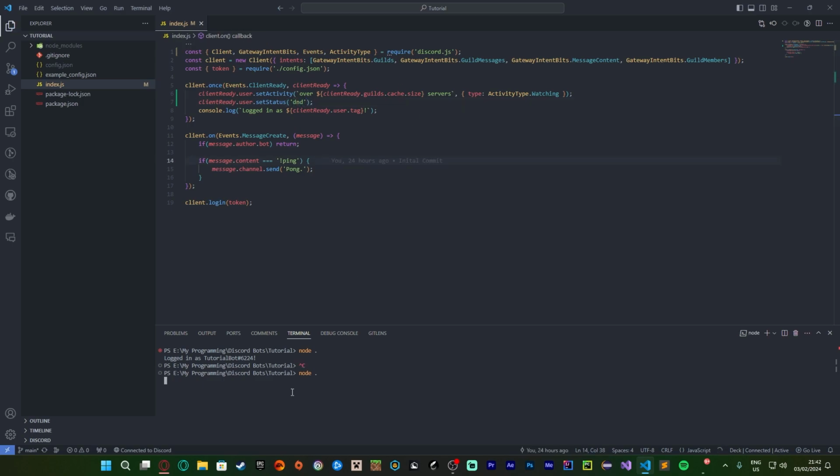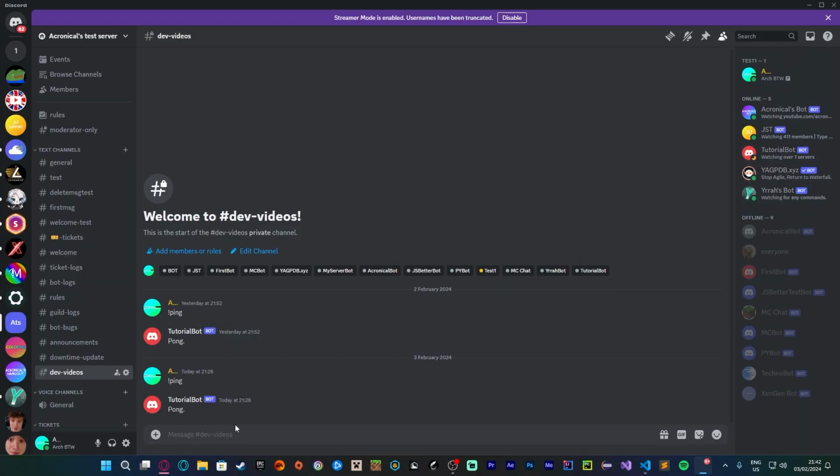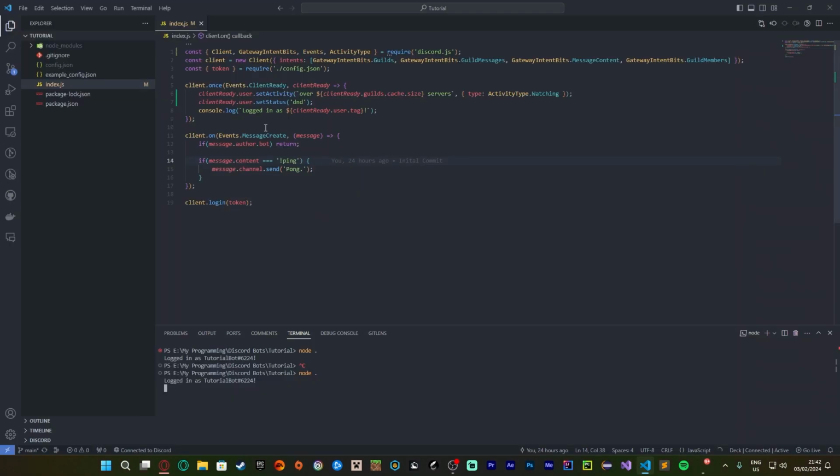We're going to run the bot again using node space dot. Logged in. As you can see, it may display as idle for a while, but if we leave it for a bit, it will go to do not disturb. While we leave that to run, I can show you how you can change the status over time. The way we're going to do this is not the conventional method. I like to do things a little differently in order to make them more efficient.